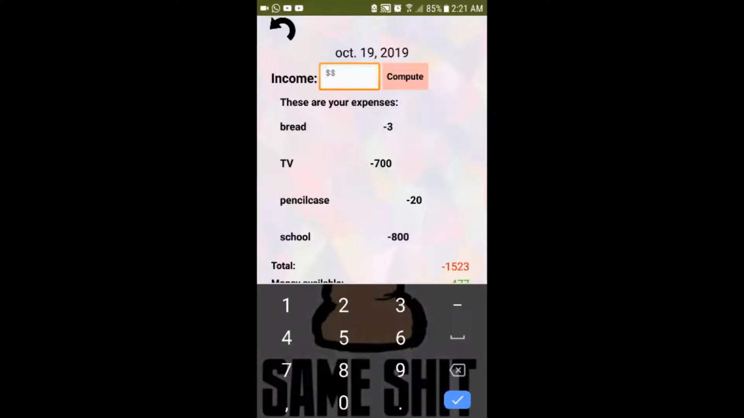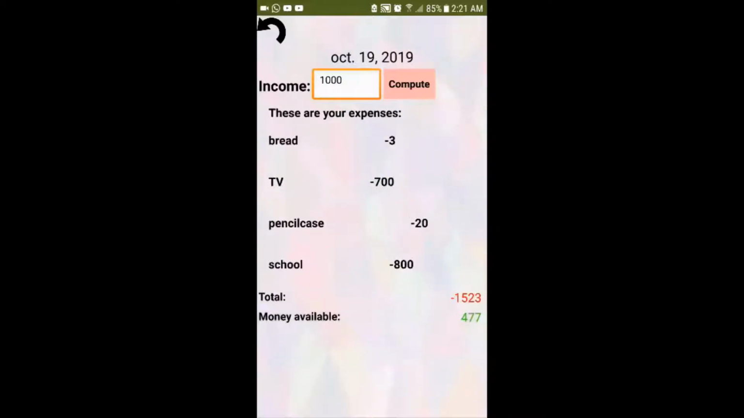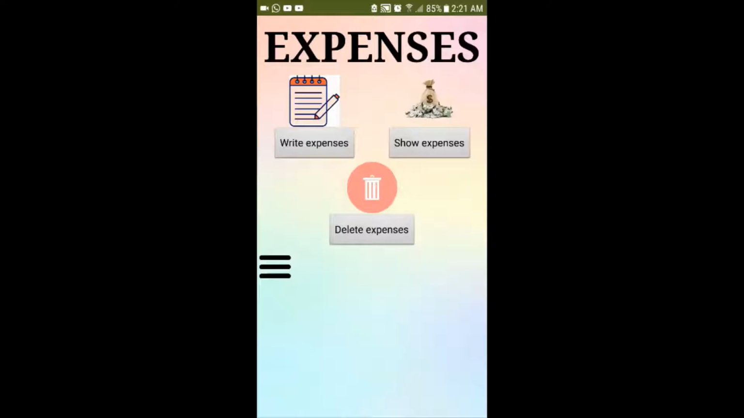Now what happens if you put a lower number? For example, if your income is $1,000, you compute it. Minus $523. It tells you your available money, but if it's negative, the number will appear in red, so you can be on alert. It's like an alert.